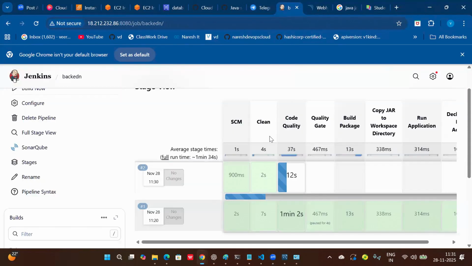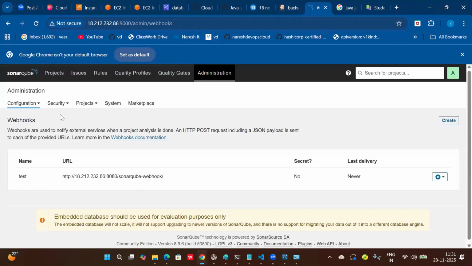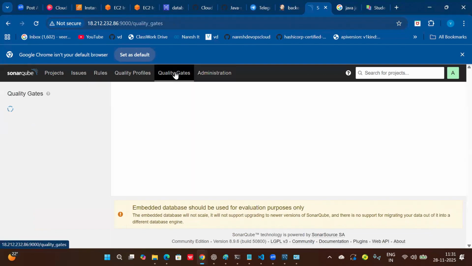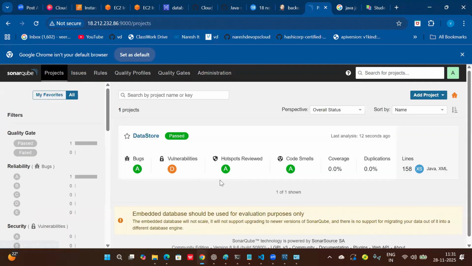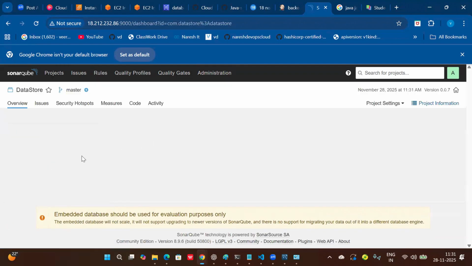So quality gates, if you want to check, as of now quality gates are passed, right? The reason is what? In my quality gates here, default I have selected, right? You can add conditions. Even you can check the project here. See, this project is passed, right? So you can click on it here.